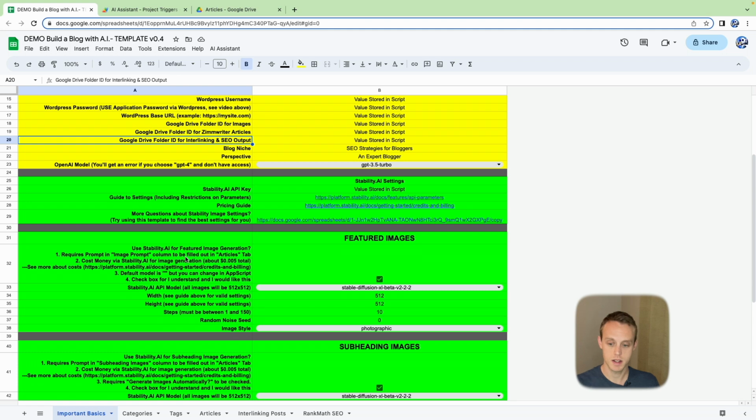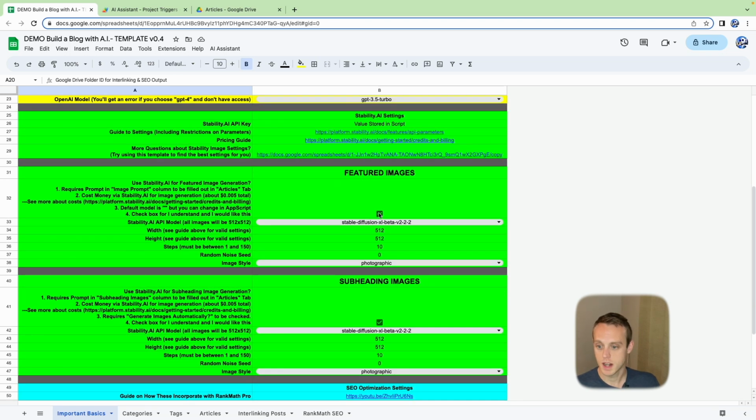I realized that if you had too many of them, it can get really confusing and it might cause things to break and things like that. So what you can do now is use stability.ai to generate featured images, which are a lot better than the DALL-E images, closer to that Midjourney option. You can also generate the subheading images. So it'll go through the subheadings that are generated by ZimmWriter.